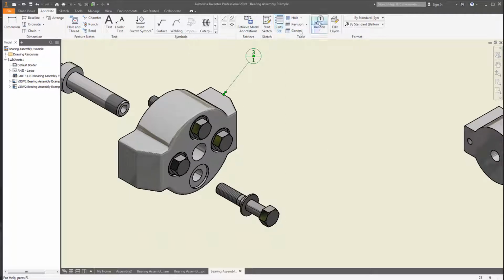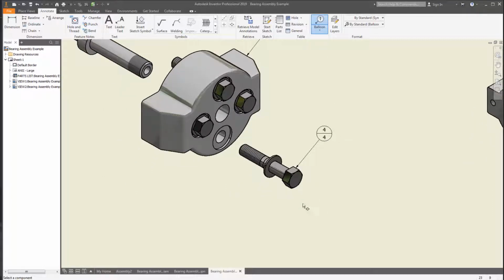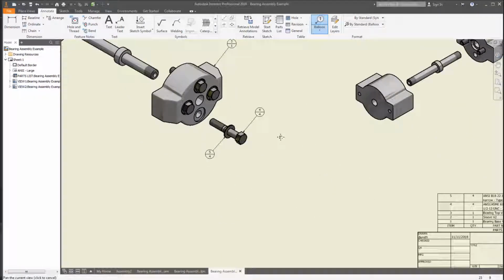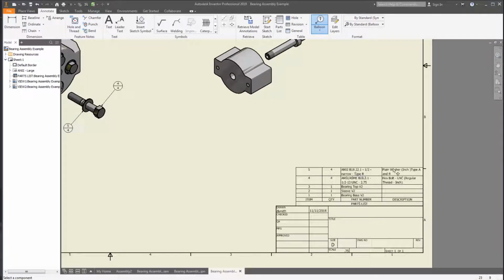But if I come up here to balloon now and I choose the bolt, and I pick right there and right click and pick continue, this is part number 4, and there are 4 of those in the assembly, and I'm going to go back to the balloon. I'm going to pick on the washer, move it out here. I like to kind of make these leaders parallel to each other. I'm just going to eyeball that, but I'm going to pick, right click, continue, and there's part number 5, and of course there are 4 washers. And so if you look over here, part number 5, that is my washer, part number 4, that's my hex bolt.